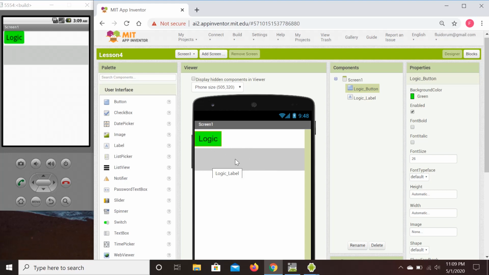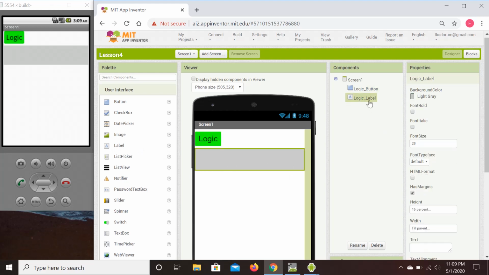Another thing is that we need something to display our results. And to do that, we use a label, right? So there's one label here. You also notice that we changed the name, changed the background color, stretched it to fill the parent width, enlarged the height. And also there's no text, right? Text is going to be shown only as a result of our operations.